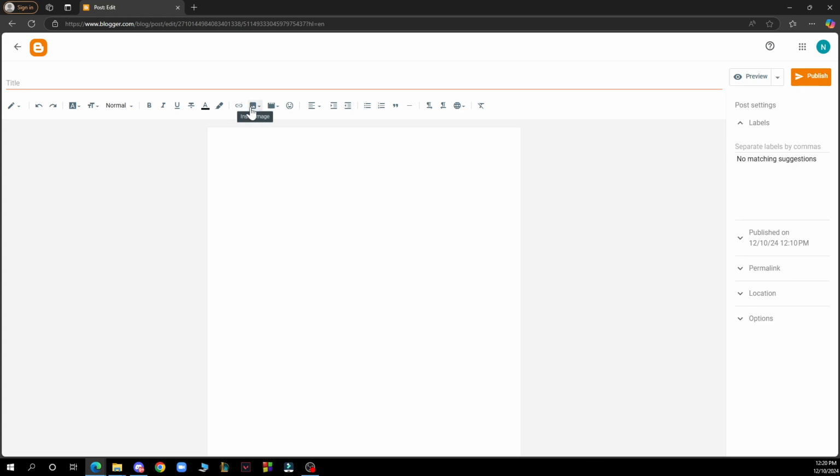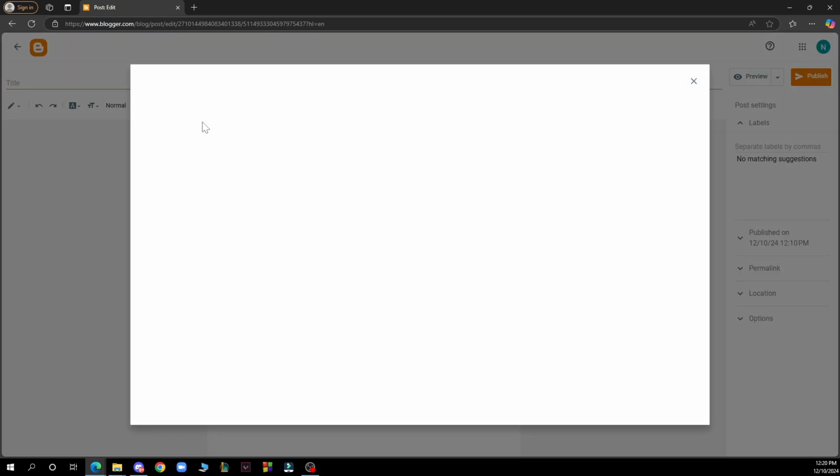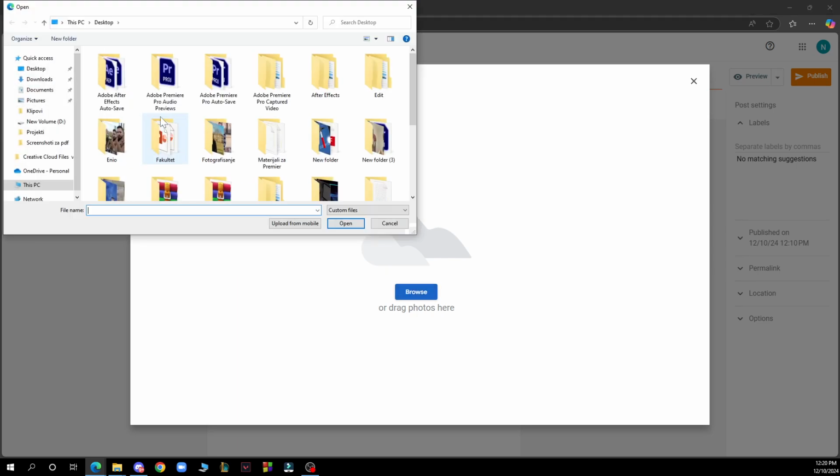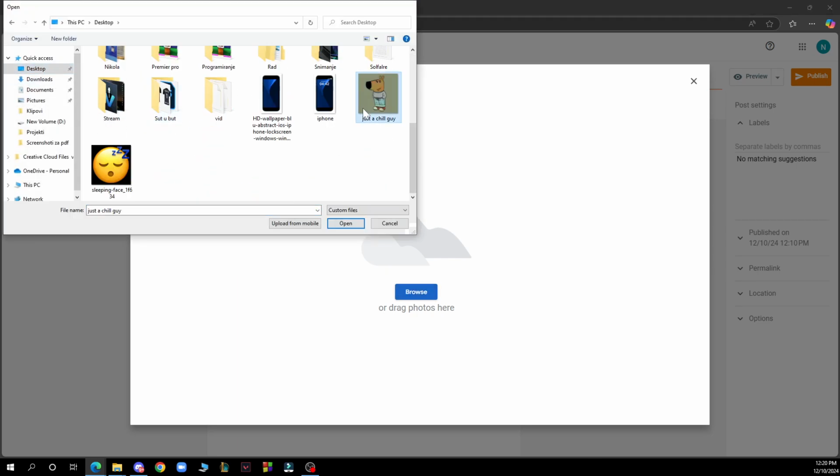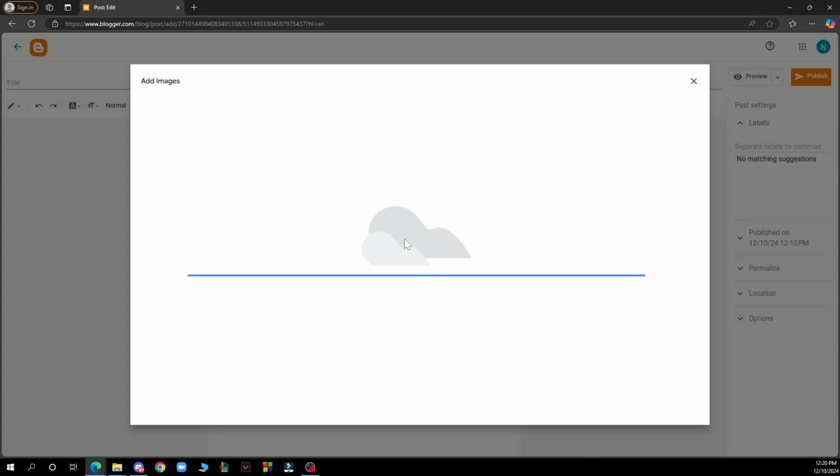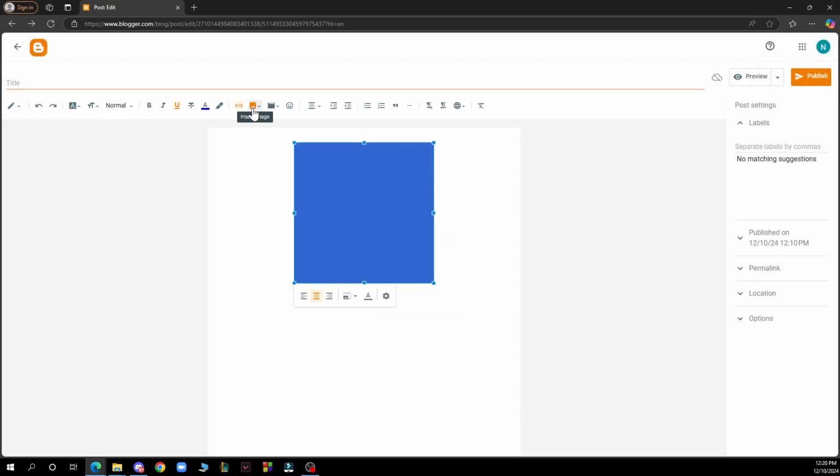Click on this button here, insert image, then upload from computer, photos, Blogger, or by URL. Then you can click on from computer, for instance, as I will do. Then click browse, and then click on the image that you want to upload. Then when you want to upload another image, you do the same thing.